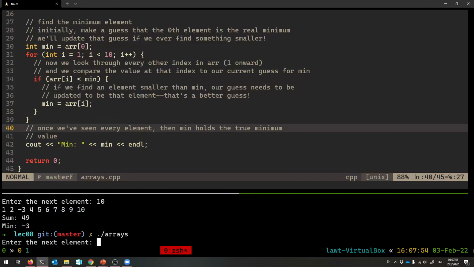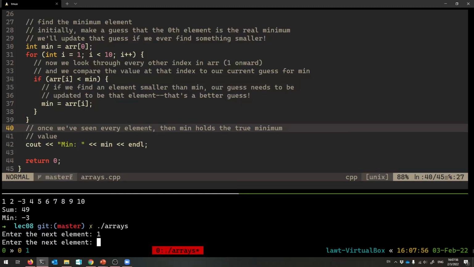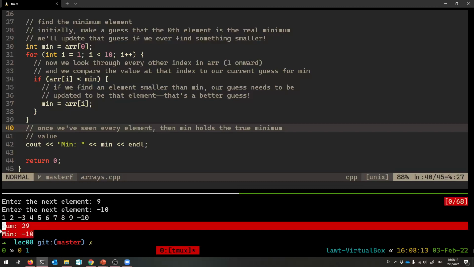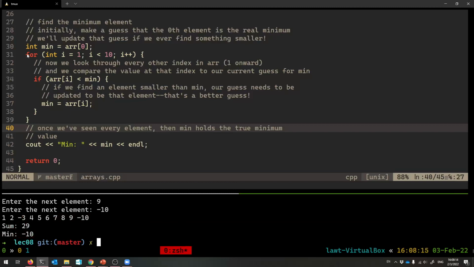And then finally, if I do my example that I wrote on the slides, 1, 2, -3, 4, 5, 6, 7, 8, 9, -10. We're going to update our guess for the min twice, right? So once we see -3, then we're going to guess that the min is -3. But then we come along and later see -10. Ooh, that's even smaller. That's a better guess. Yes? I hope you see how this algorithm is going to find the true minimum of the array.